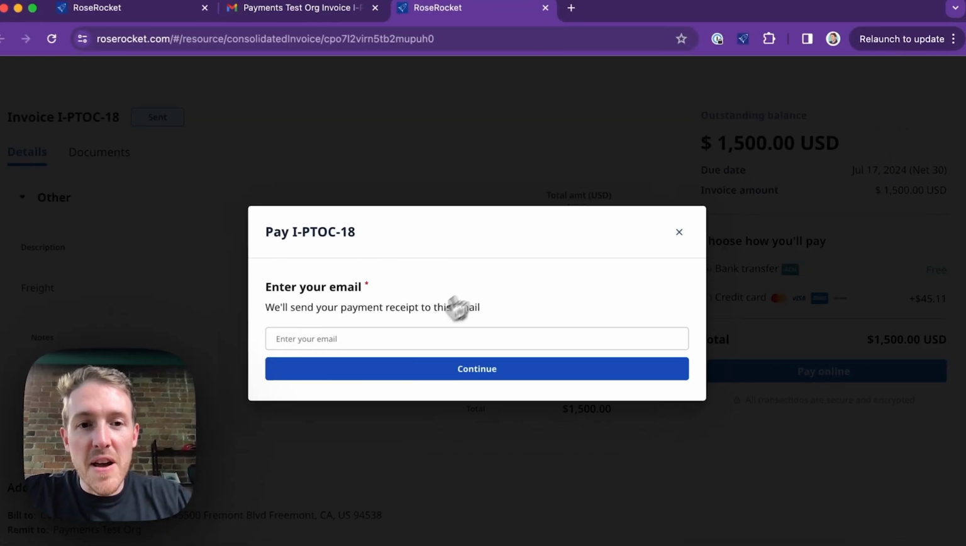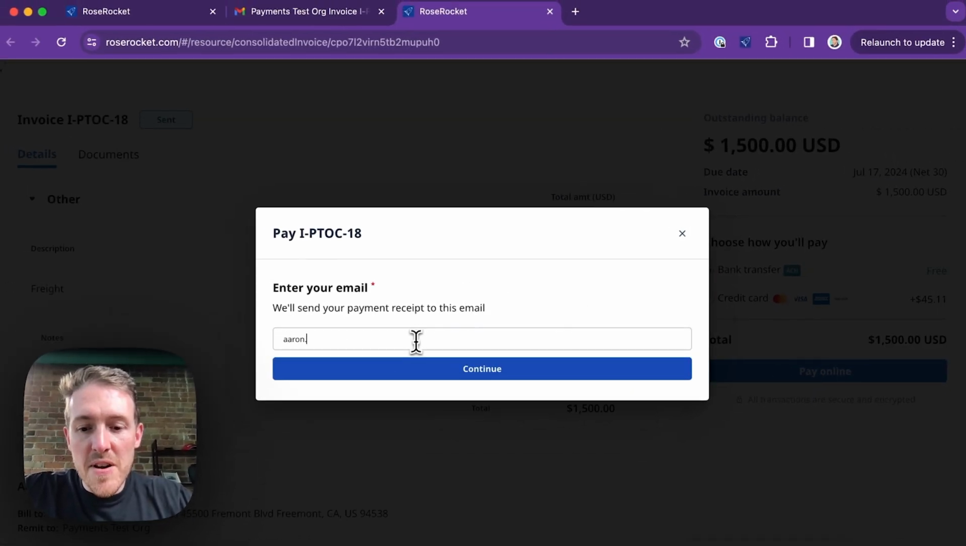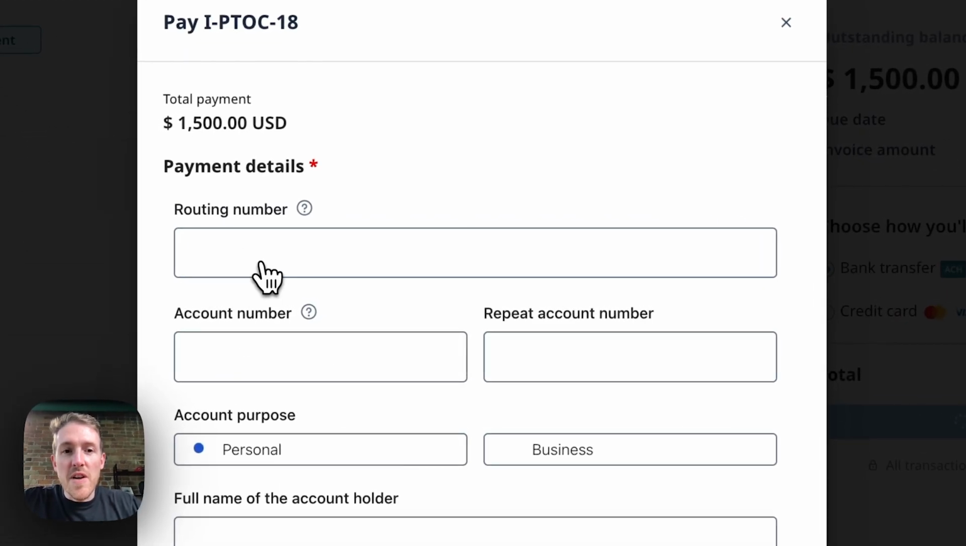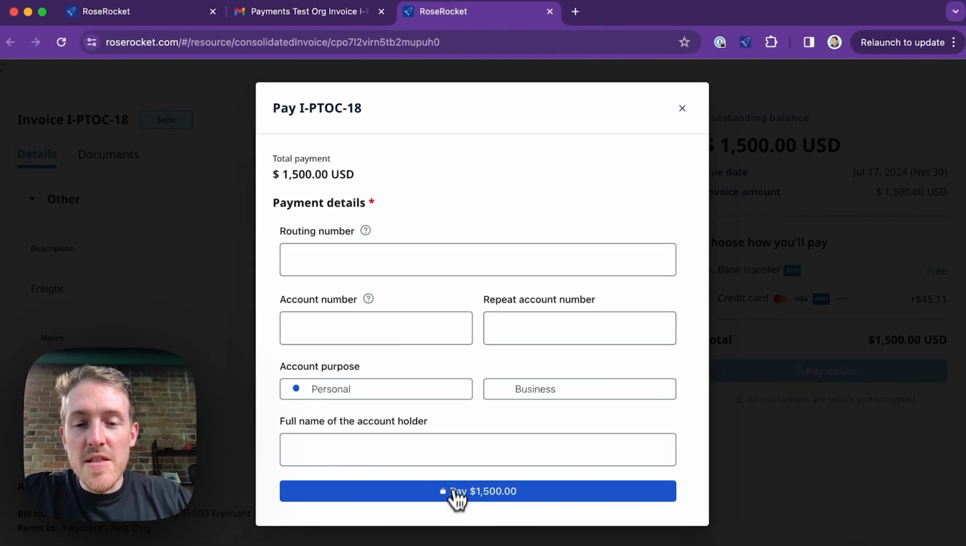When your customer clicks pay online, they'll need to put in their email, and then they'll be brought to a standard page where they either have to put in their bank details for bank transfers or credit card number and other information to pay via credit card. Once they click pay, they'll be all set and the funds will be on their way.